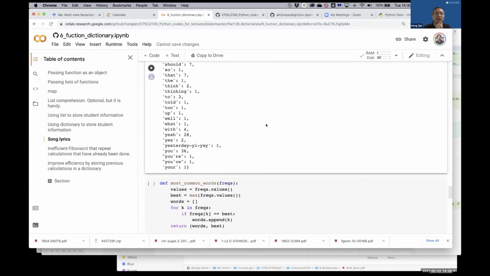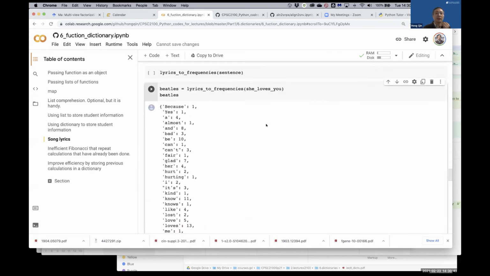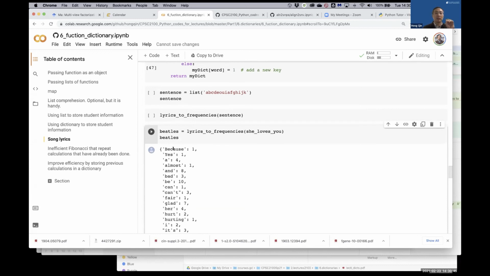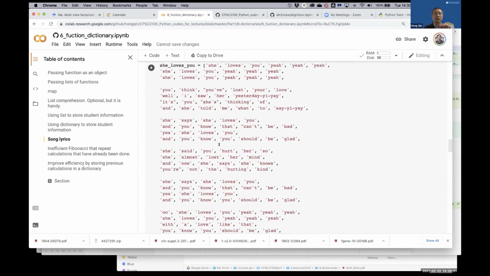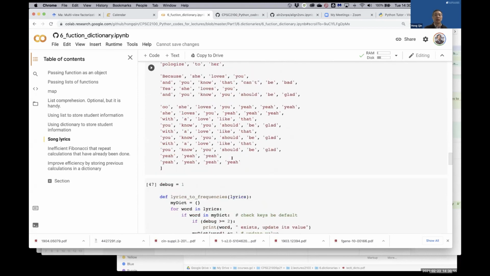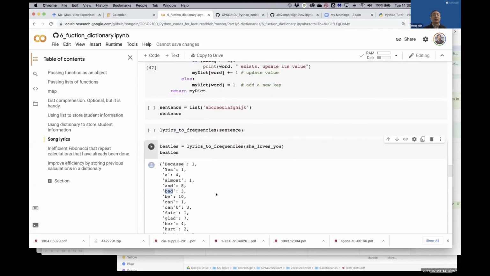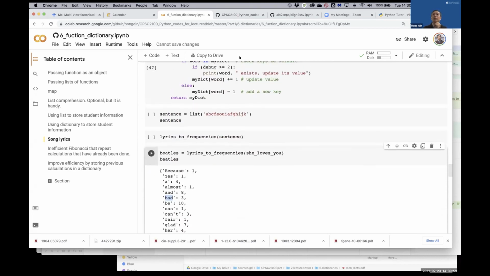So in this example, we basically use a dictionary, looking at every word. Each word in the dictionary is unique, but in the original lyric, obviously it occurred multiple times. So that's how we count the frequency. In fact, let me show you a real example.